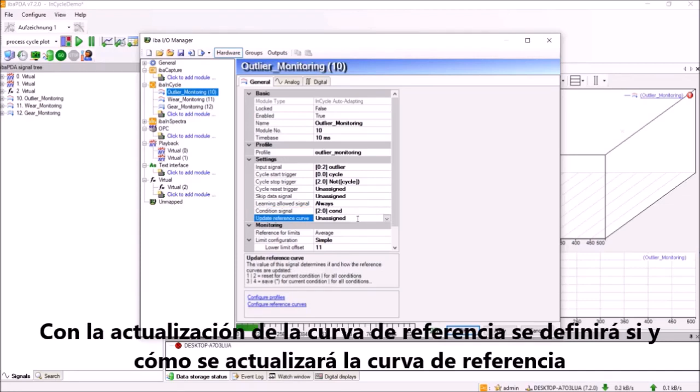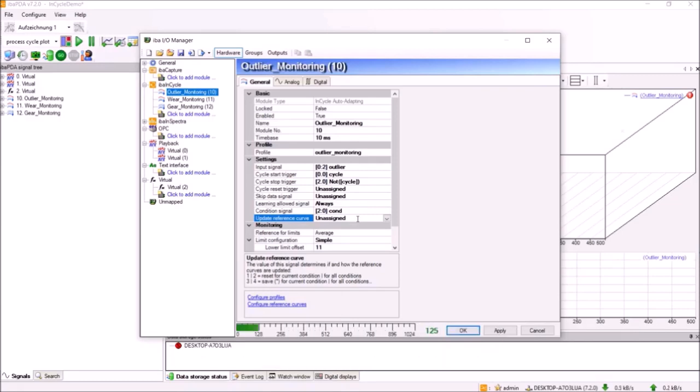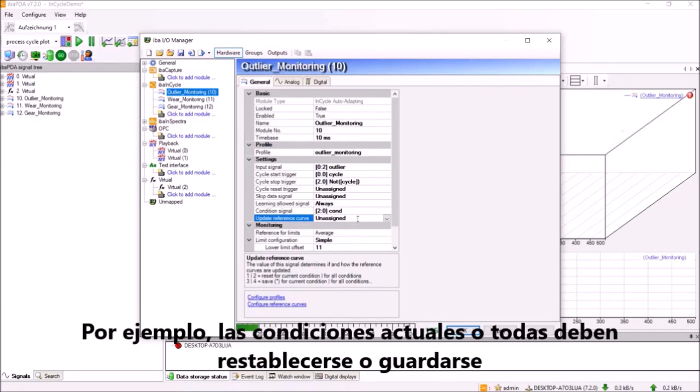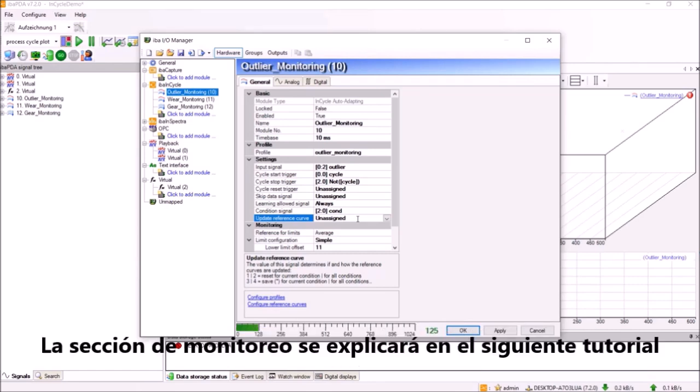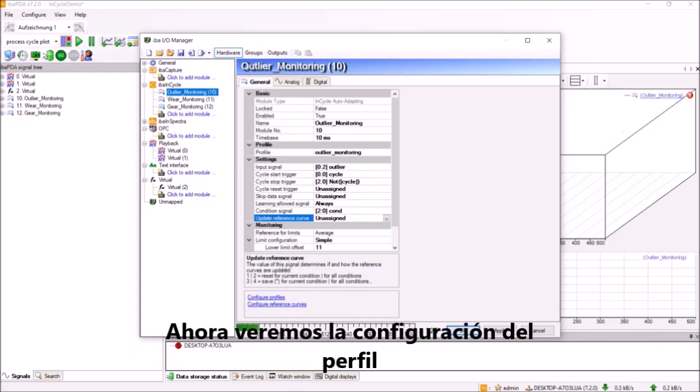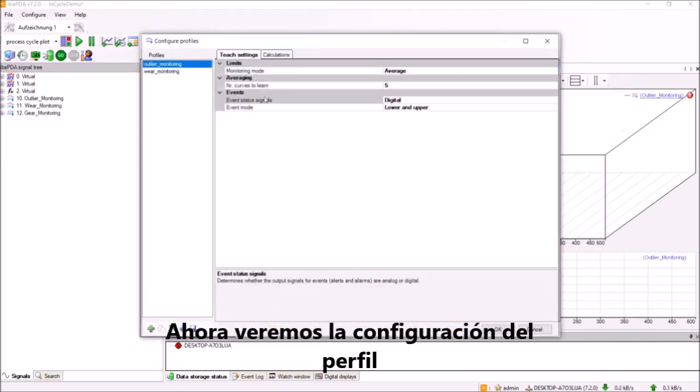With update reference curve, it will be defined if and how the reference curve will be updated. For example, current or all conditions should be reset or saved. The monitoring section will be explained in the next tutorial. We will now have a look at the profile settings.